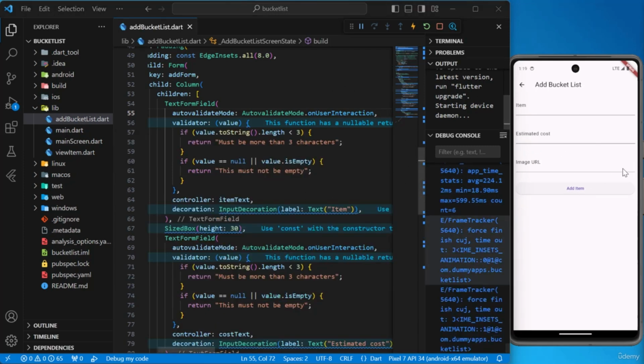use forms and form validation for validating user input. So that's it for this lesson, and in the next lesson we will be working on finally wrapping up this bucket list project. So I'll see you at the next lesson.